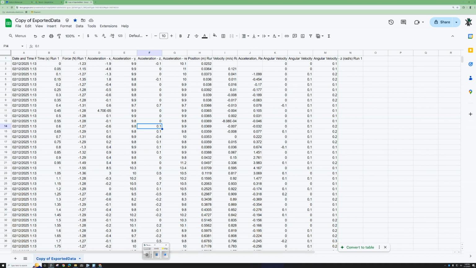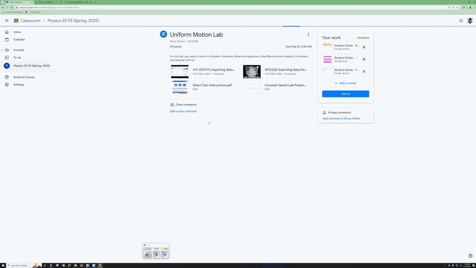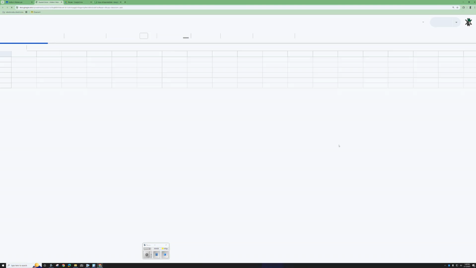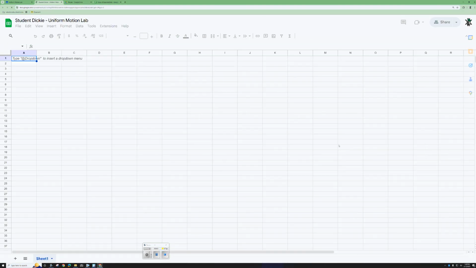Here's what I would like you to do at this point. I would like you to go into Google Classroom, to your Uniform Motion Lab. Everybody can do this, whether you're able to open Google Sheets or not. Go into Google Classroom, click Add or Create, and add a spreadsheet, add a sheet. Now it's going to be a blank Google Sheet. That's fine. We're going to populate that Google Sheet with some numbers in just a second.